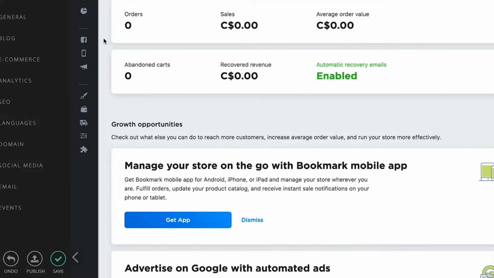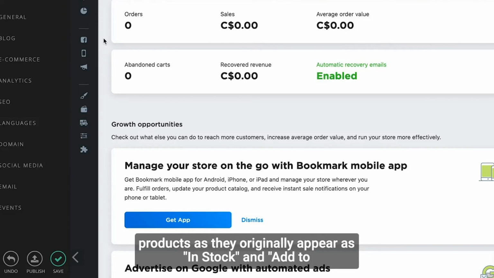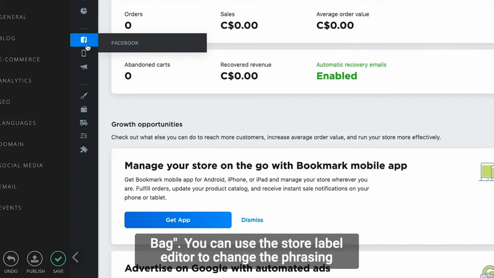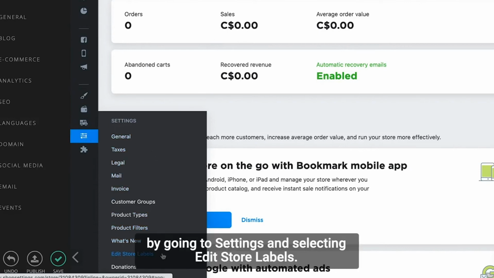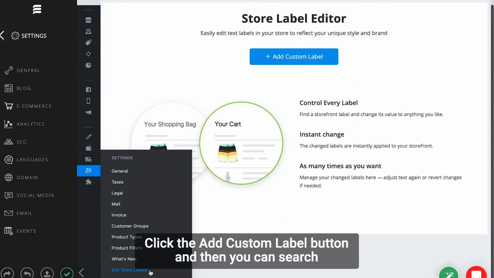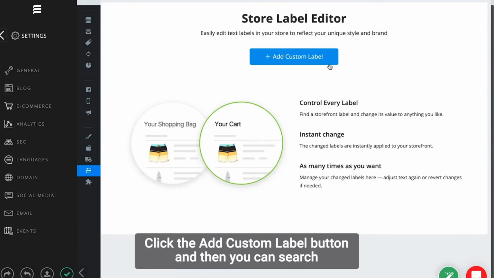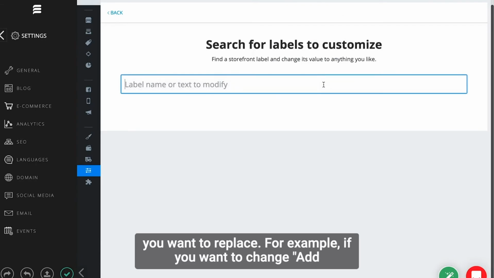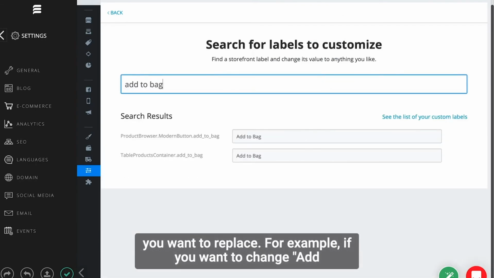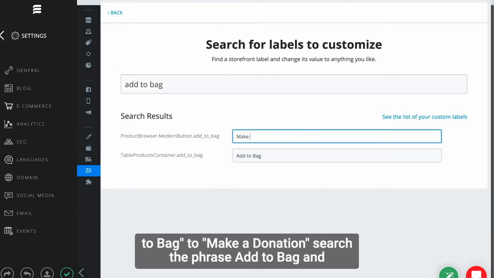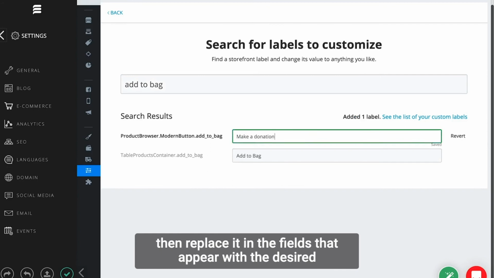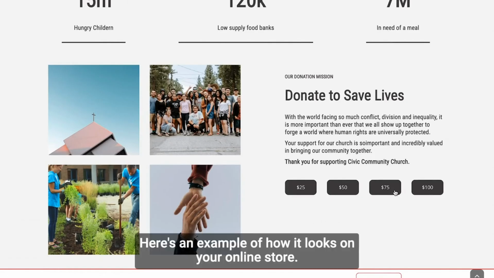But wait! You will likely want to change the labels for your donation products, as they originally appear as In Stock and Add to Bag. You can use the Store Label Editor to change the phrasing by going to Settings and selecting Edit Store Labels. Click the Add Custom Label button, and then you can search for the label you want to replace. For example, if you want to change Add to Bag to Make a Donation, search the phrase Add to Bag and then replace it in the fields that appear with the desired new phrasing. Here's an example of how it looks on your online store.